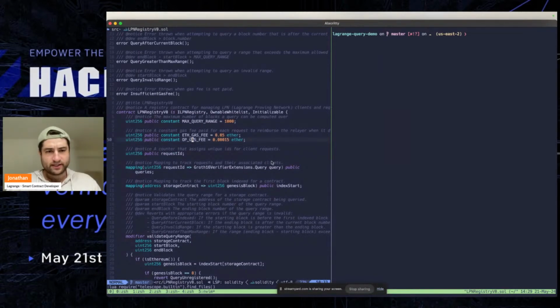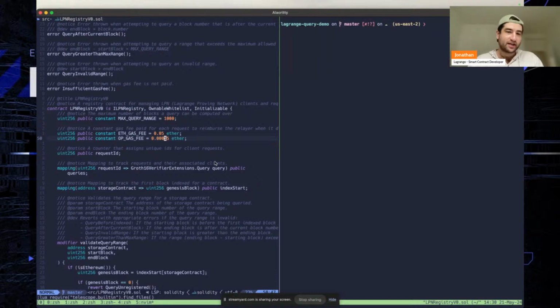So one thing is you do need to pay a gas fee, and it would vary depending on the chain you're on. On L2, it's going to be very cheap. It's roughly 50 cents currently. And the gas fee is really just paying for us to send the proof and the result on chain, and then verify it, and also call your contract. So this should cover all of that.